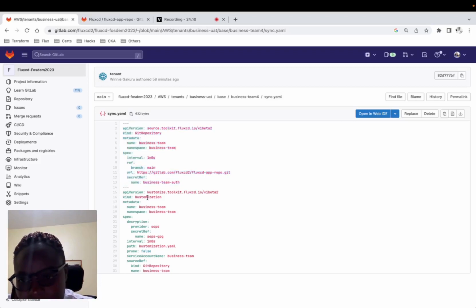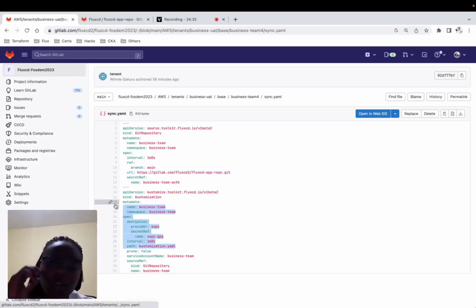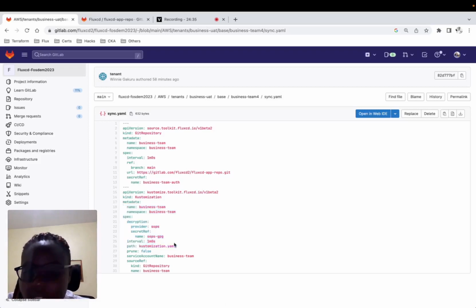Then you do the customization. You create a customization that will be doing those synchronizations. Remember, we have an encryption, so for it to be able to access this repository, it will need some kind of authentication, and that authentication is already encrypted. So you have to tell it what to use to decrypt your file, right?